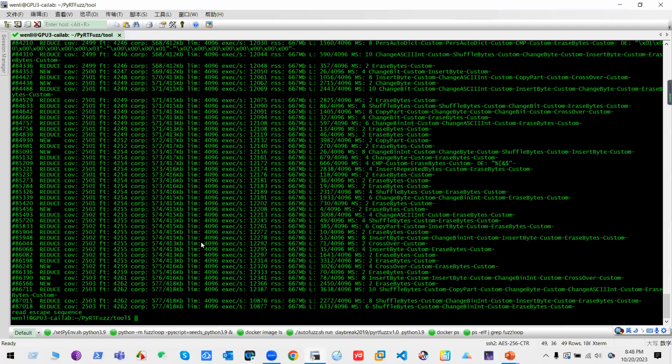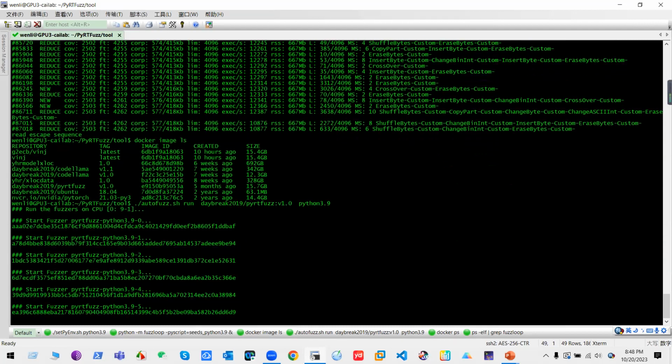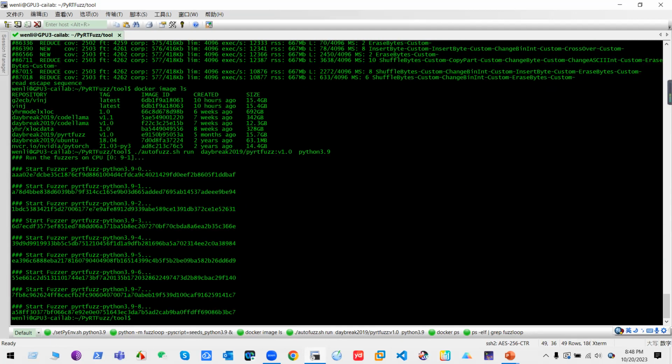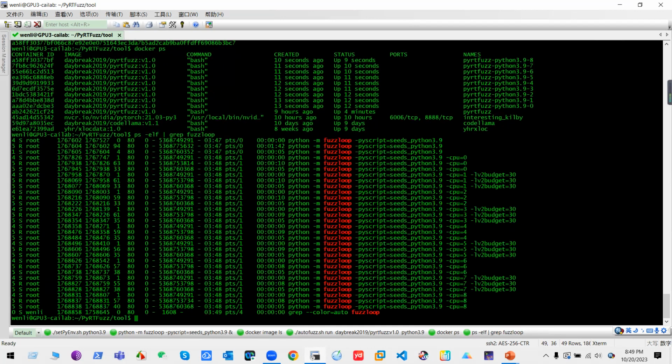Now let's show how to run these commands. So firstly, we can show the Docker image here. Then we can use PyRTFuzz to start the containers and PyRTFuzz. By default, containers will be started automatically and bound to CPUs 0 to 9. Then we can show the containers we have created. We can also check the processes of PyRTFuzz. And this information demonstrates that PyRTFuzz has been started successfully.